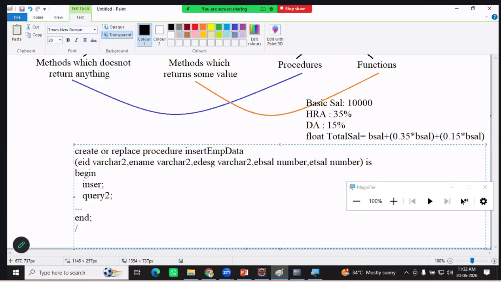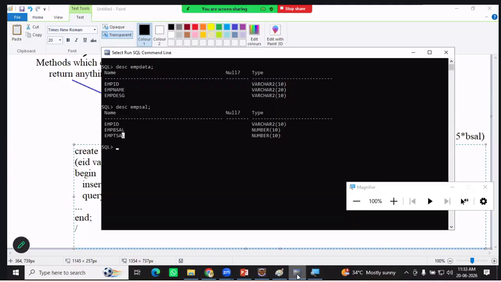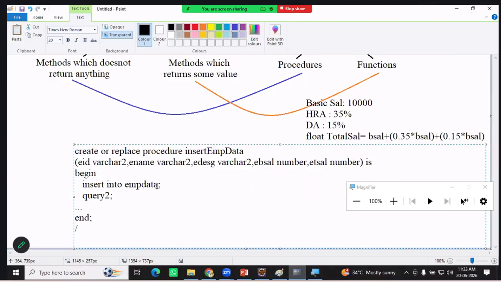Let's go. Tell me the first query. Insert into emp data. Is it emp data? Okay, emp data. Please tell me values, parenthesis, not question marks. What do we need to write? EID, comma, Ename, EDESG. I'm actually impressed, guys. This is very good. After that, we need to go with one more query also now.